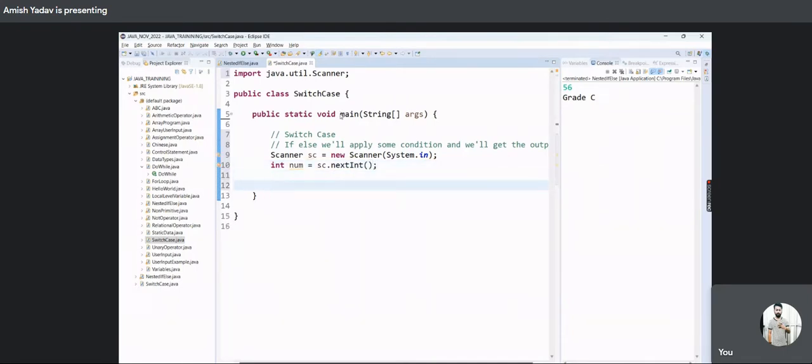Now what is the syntax of switch case? Switch is one keyword. Within that switch you have to pass your value. So here I am passing this num, then you have to start the curly braces. It is not like if. If we are applying an if condition and we have a single line statement, we don't have to apply the braces here. But if you are using switch case, you have to apply these curly braces whenever you use it, right? So now we have to write this case.